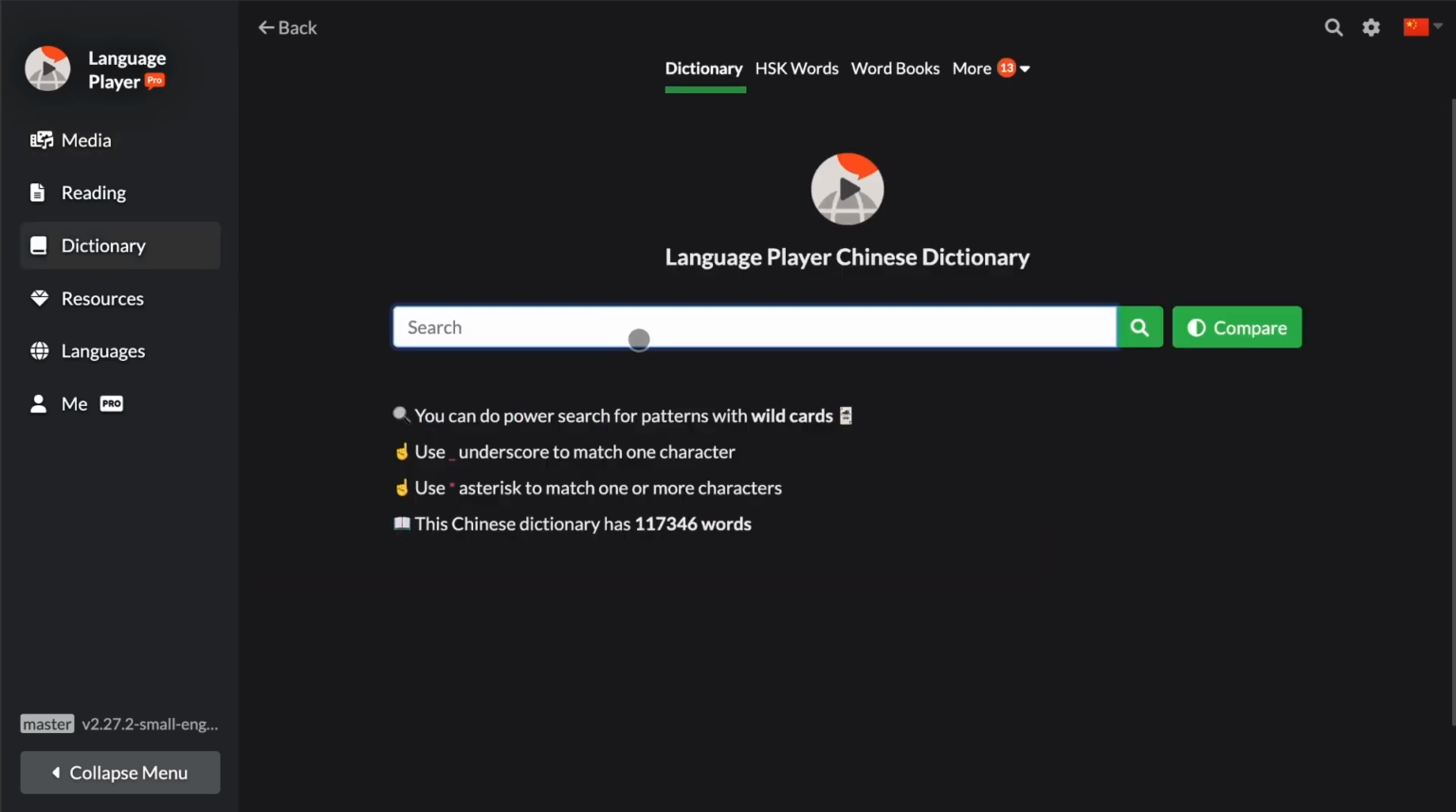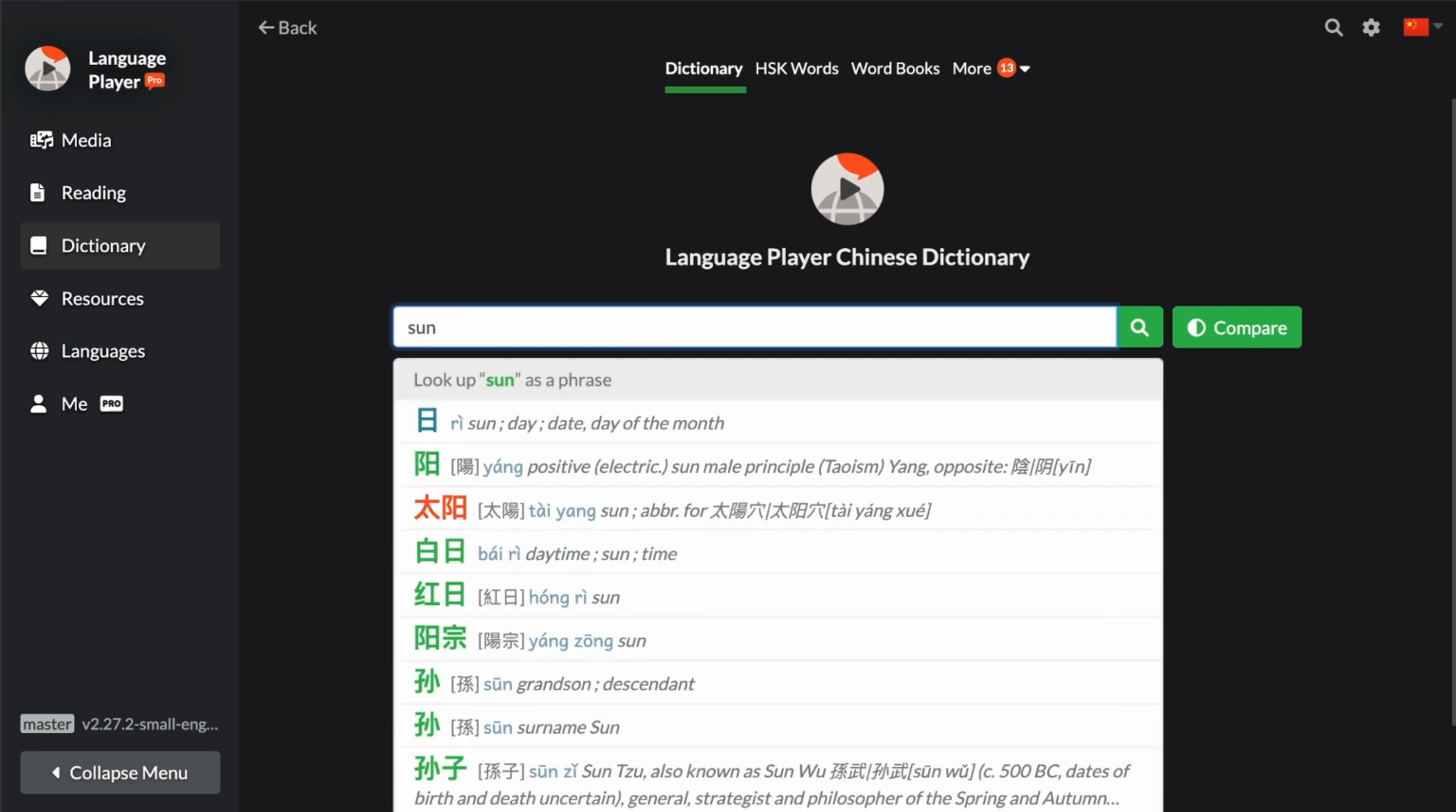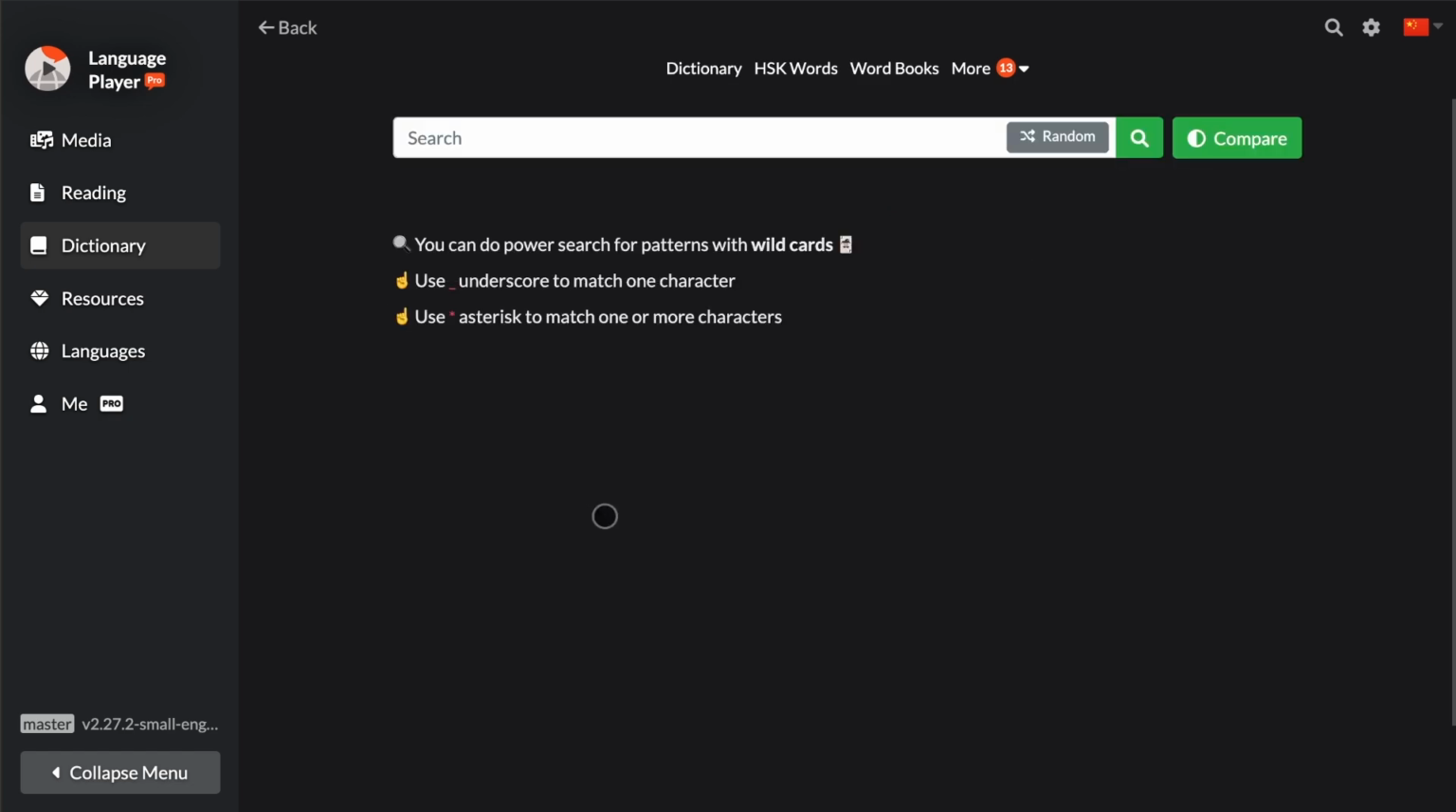term. You can type in Mandarin, or you can type in English, or you can type in the definition. Right? So in this case, I'm going to type in the English definition. I want to look up the word sun, S-U-N, sun. And I'll pick this one, 太阳.